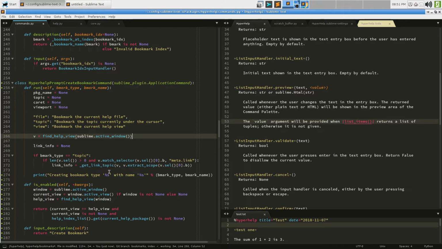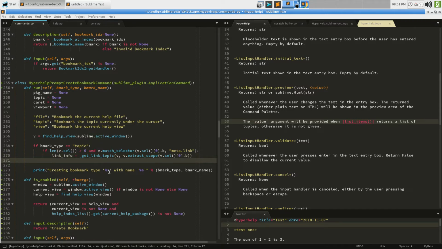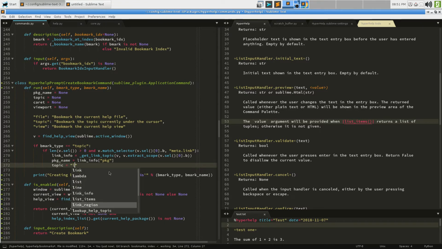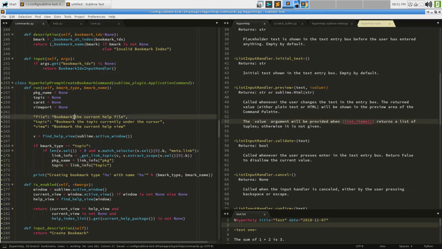So we find the help view in the current thing. We do not care about that. But we do say if the bookmark type is topic, if there is a selection and the text under the cursor is a link, then the link info is, now that's at 80 characters, but there's only so much we can do. To get that information, and then we can say package name is equal to link info package, and topic will be equal to link info topic, which I believe is what it was called. It's mad because these lines are here.